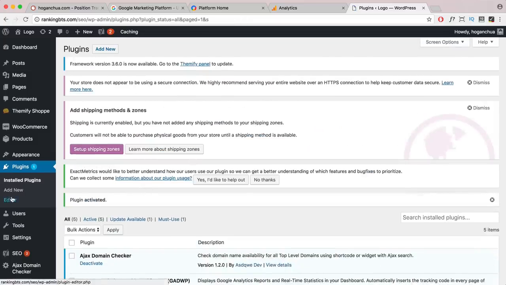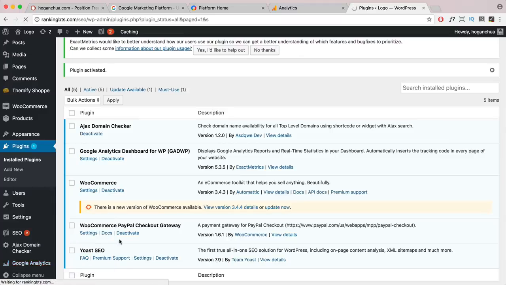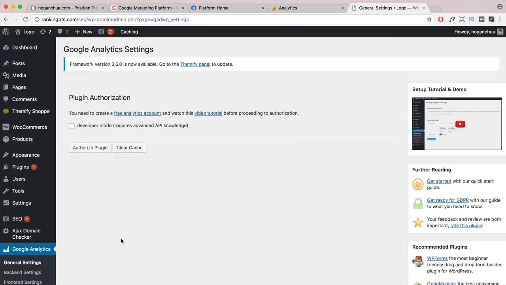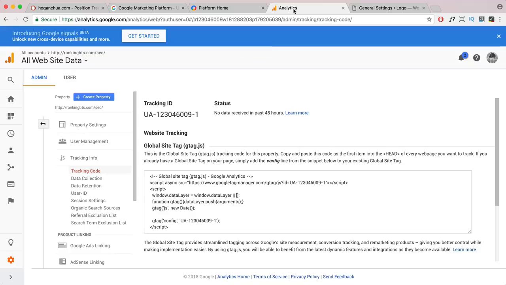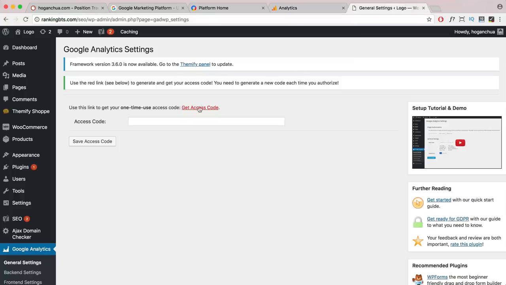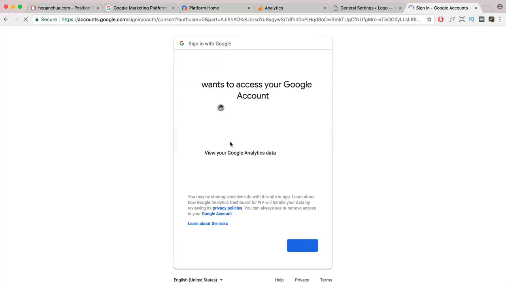And then what you want to do is you want to look for Google Analytics on the left hand here. You can click on general settings, and we want to authorize this plugin by clicking on that. And here we'll want to click on get access code. Okay, so make sure you've actually added in your website URL here, and click on get access code. Okay, select the website.